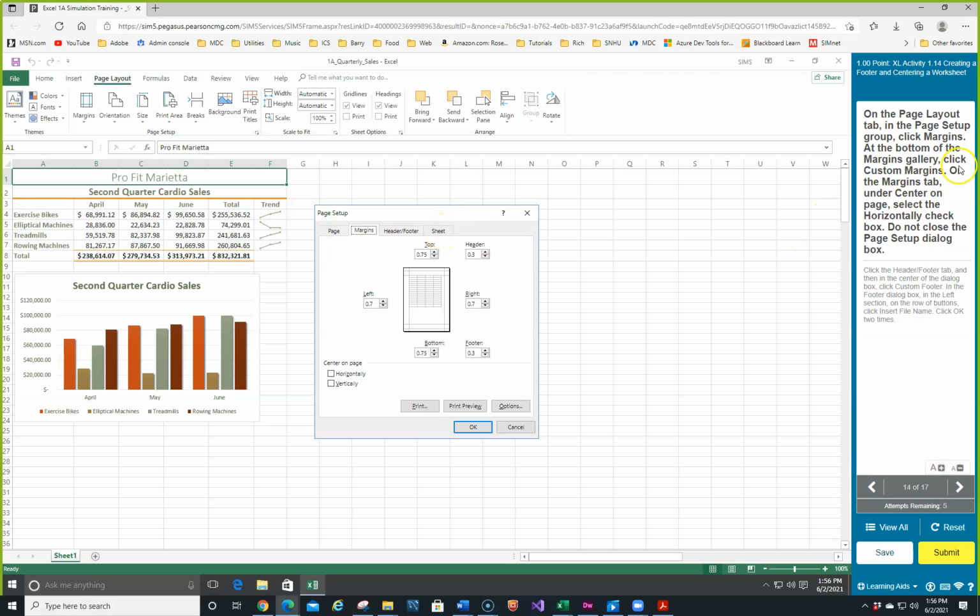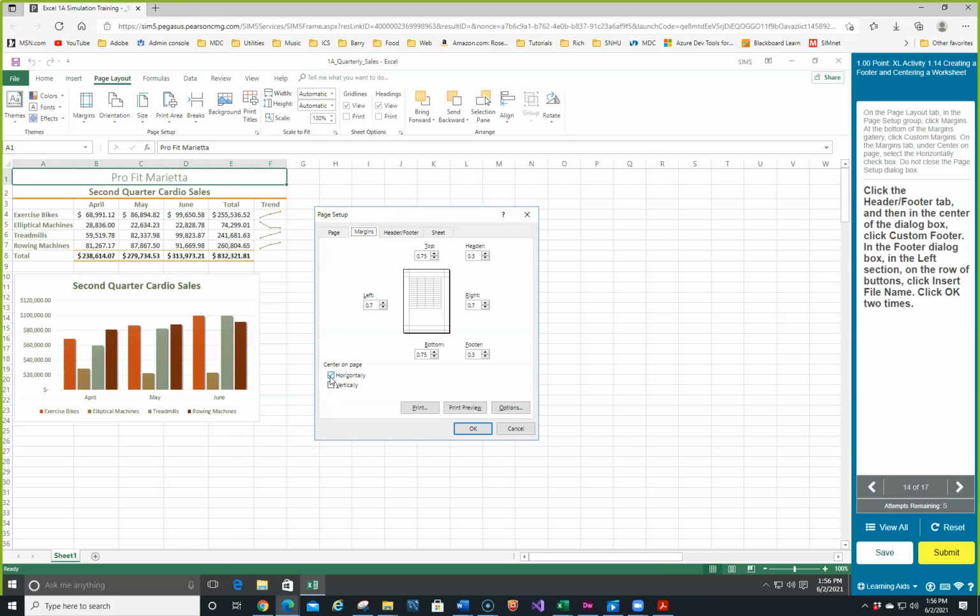So what it wants us to do is center this on the page. So all we have to do is click on Center horizontally. And we don't have to worry about anything else. And so this will get centered for us when we print it.